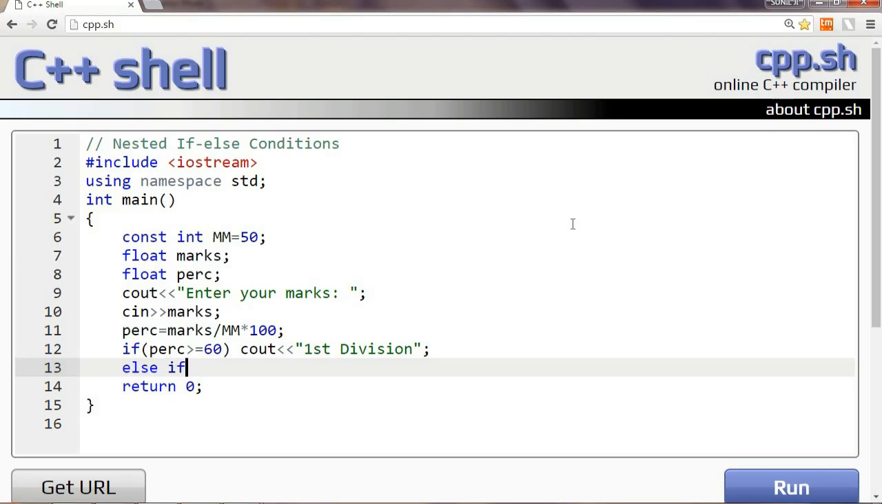Now we want to check for other divisions also, so another if will be required. That's why we are calling it nested if. If perc is say less than 60, because greater than or equal to 60 we examined there, and it has to be a complex condition because we have to check for another level also, percentage which is greater than or equal to 45. So the range between 45 and 60 would be another division. Let it be cout second division.